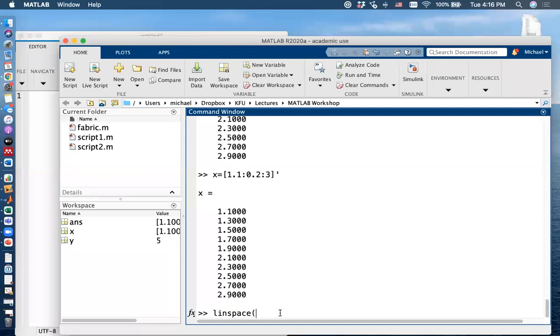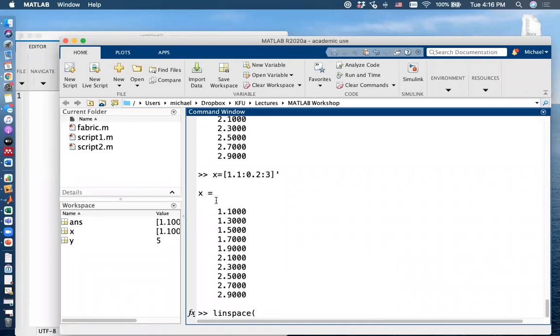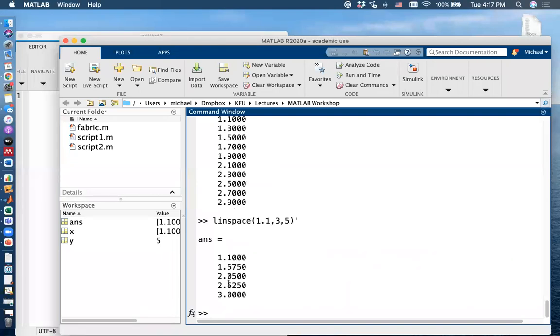So what's the input? Well, we could just let MATLAB help us. This would be our low value, our high value, and then how I usually use it is with a third value. That's the number of elements you want in that array. So if we want to say linspace 1.1 to 3, let's say we want 5 elements. Okay, 1, 2, 3, 4, 5.